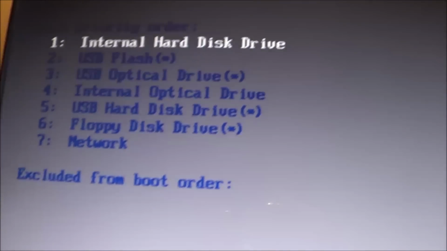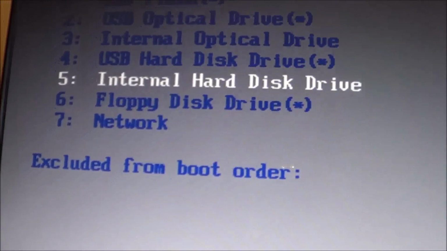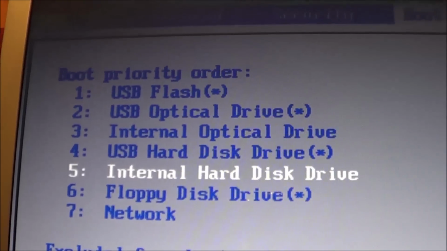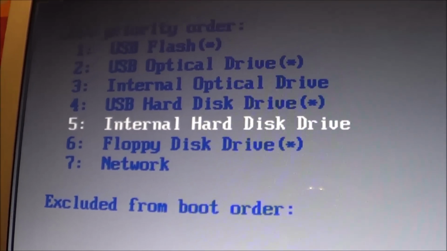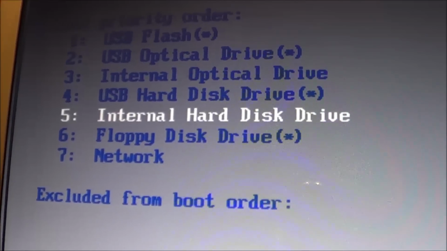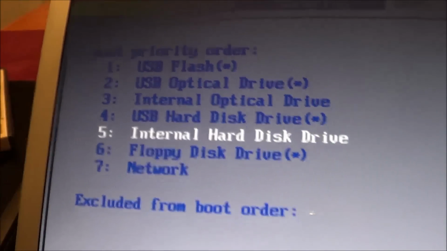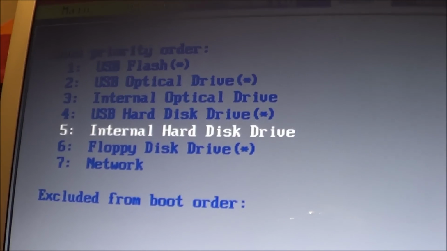So what I do is I take the minus key, and I'm going to bring the internal hard drive down below everything except floppy disk, because we don't have one of those anyway. But I want to get it down below all the USB stuff, because I know for a fact in this machine, it considers my boot drive, the USB, as a USB hard disk drive. So if I didn't have it below that, it wouldn't work. So just a tip there, always make sure you have all your devices above the hard drive so that you know it's going to boot.